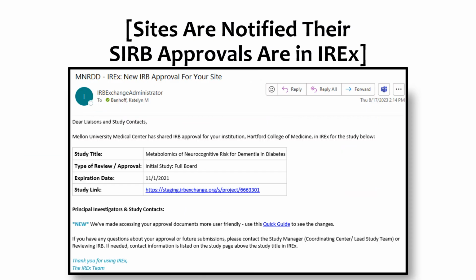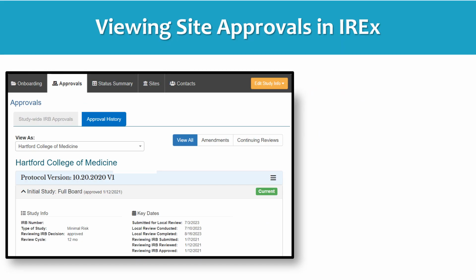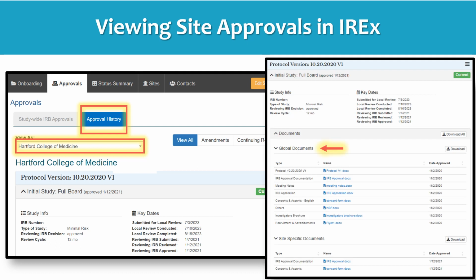After saving the Relying Site Approvals dialog, a notification is sent to the Relying Sites HRPP and study team contacts. Study team contacts should log into IREx to download their approval documents. Study managers can view what sites see for their approvals from the Approval History tab. To do this, use View As and select the appropriate site. Each site can view their IRB review dates as well as global documents approved with the overall or lead site approval and their site-specific documents.